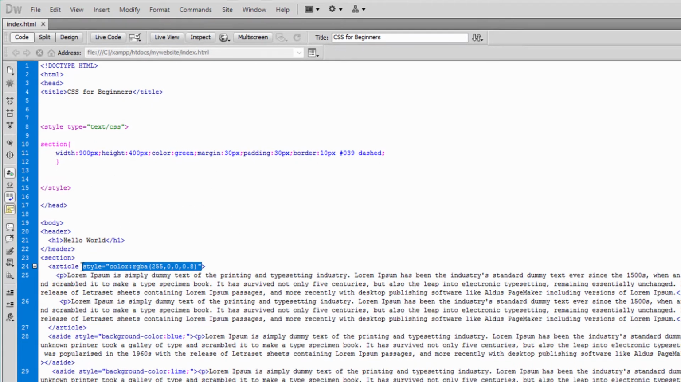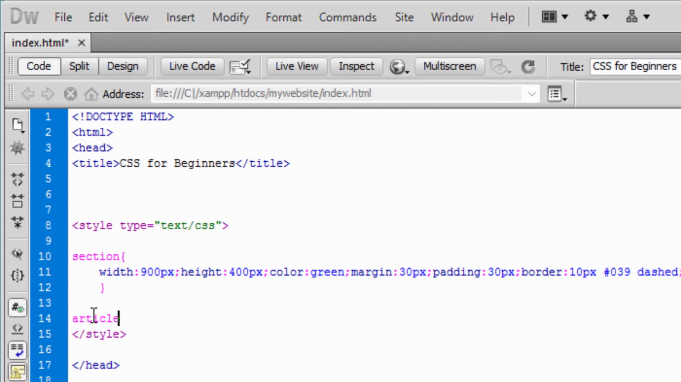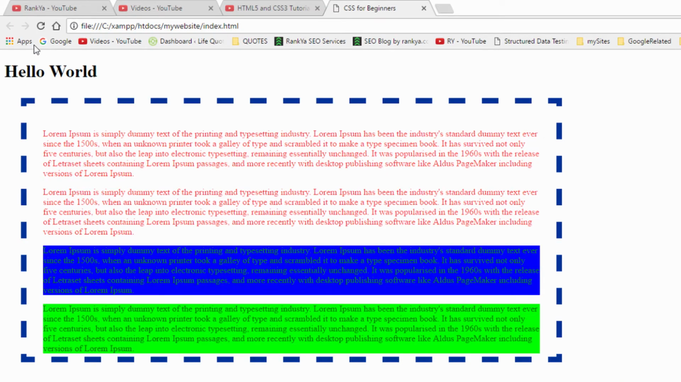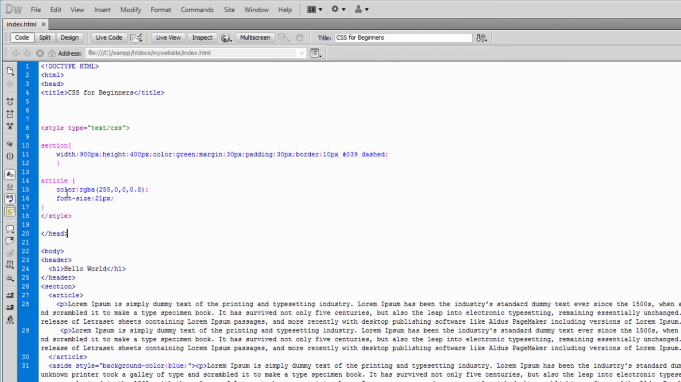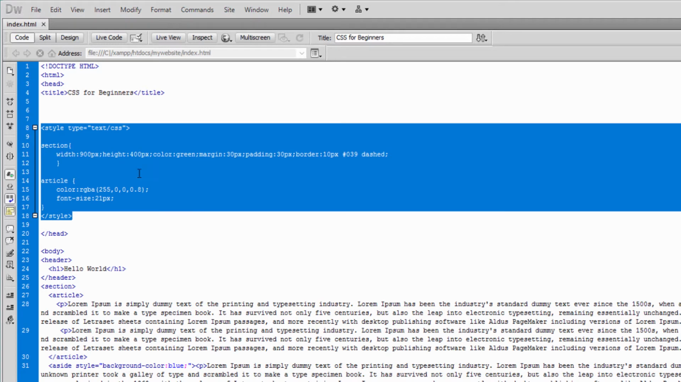Okay, let's also remove the inline style from the article tag and say article selector, select the article, open curly braces, and let's give color to it. And let's also give font size. Let's say 21 pixels. Save changes. Preview this. Font size has changed in an article. Now, that is embedded because we've just embedded styles using this method.